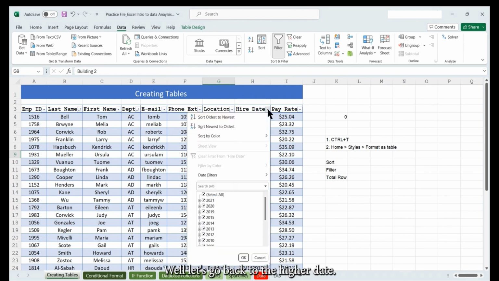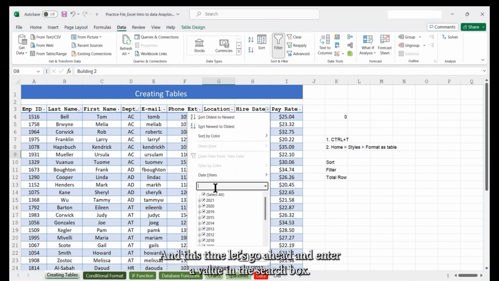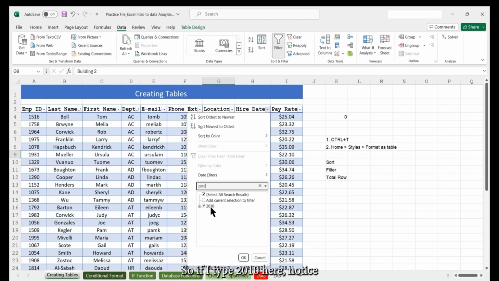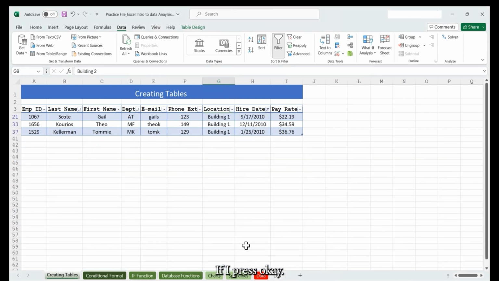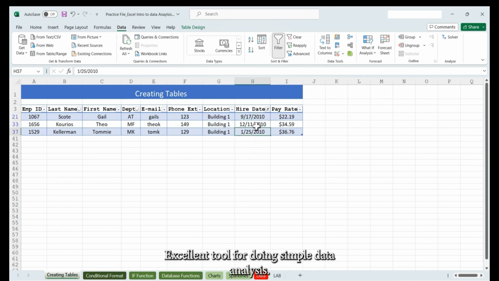Well, let's go back to the hire date, and this time let's go ahead and enter a value in the search box. What if I just want to find out how many hires did I have in 2010? So if I type 2010 here, notice how it collapses this for me for 2010. So it looks like I had a couple of hires in here. If I press OK, here are my 3 hires for 2010. So we can see the filter is a really nice tool, excellent tool for doing simple data analysis.